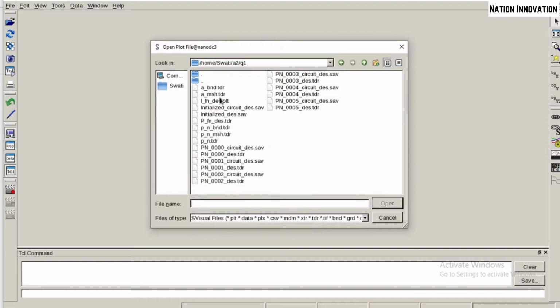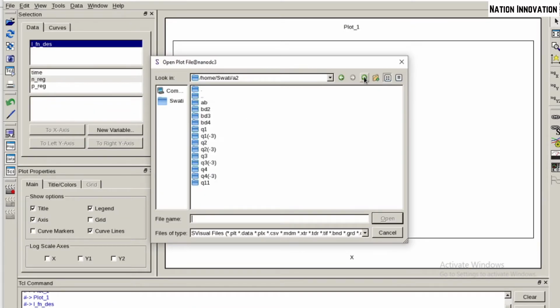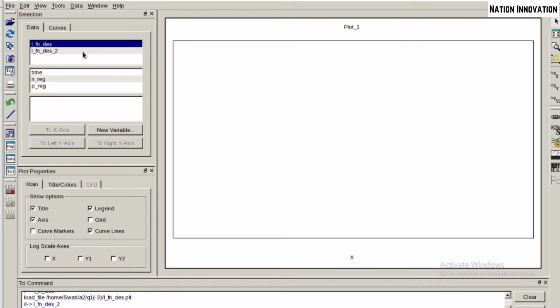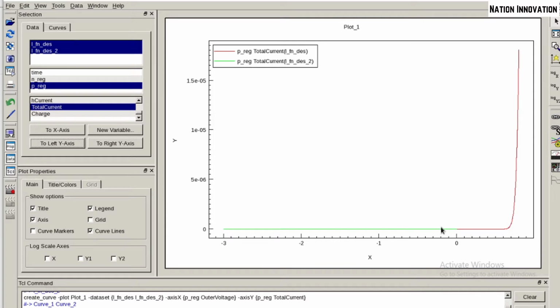So we will now select the PLT file from the CMD file of 0.8 volt, and then we will select one more PLT file from the folder of -3 volt. Then we will select both these files, select the P region, output voltage to the x-axis and total current to the y-axis. So we can see we have obtained the IV characteristic. The red curve shows the forward bias total current rising after the threshold is attained, and the green curve shows the reverse saturation total current, which is constant for the device.